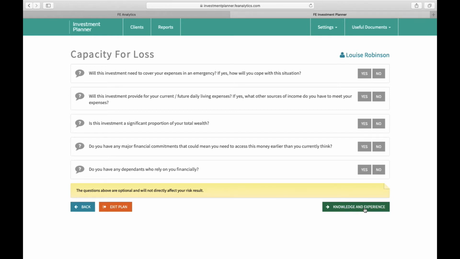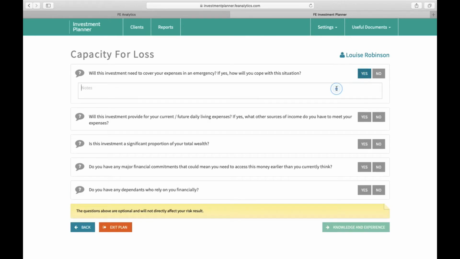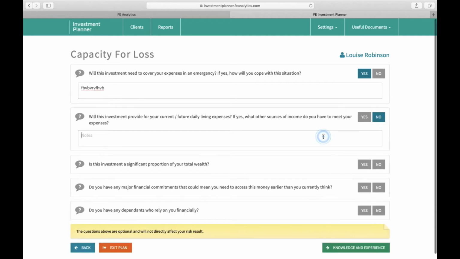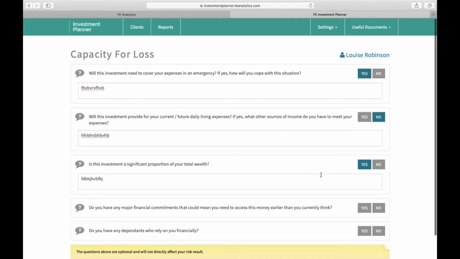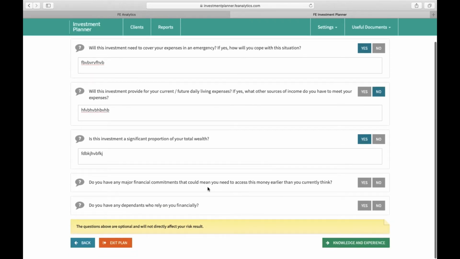But if you did want to use our capacity for loss questions, all you need to do is ask the client each question, a yes or no will suffice, and then a little box pops up at the very bottom and I can document and detail the discussion I've had with my client around capacity for loss. And if I just want to answer 3 of them and not the other 2, that's fine. The other 2 would just be left off the final report like they never existed.